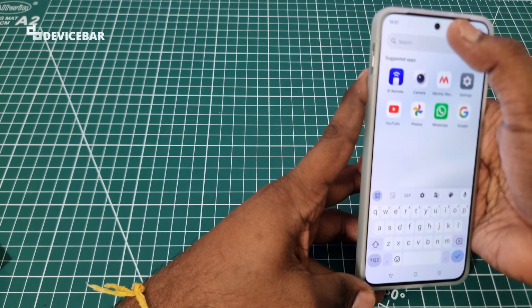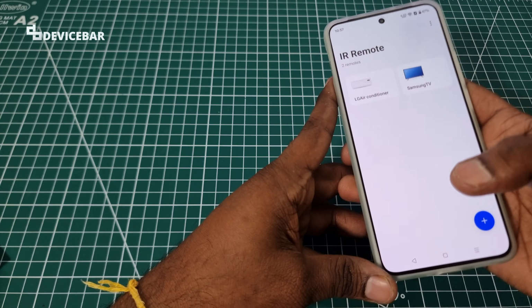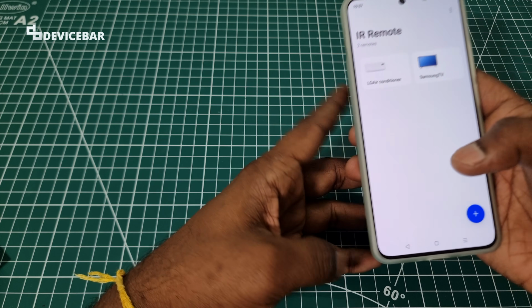This is really a handy feature for smartphones. I hope all the smartphones have this feature, but unfortunately they don't.